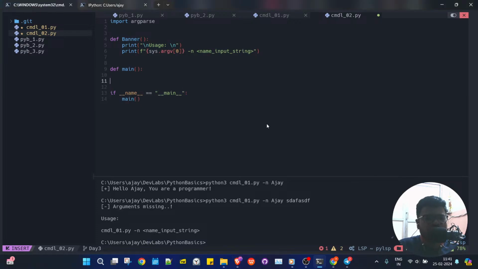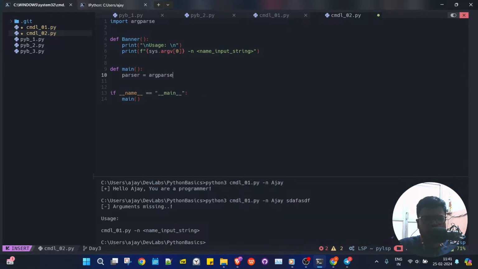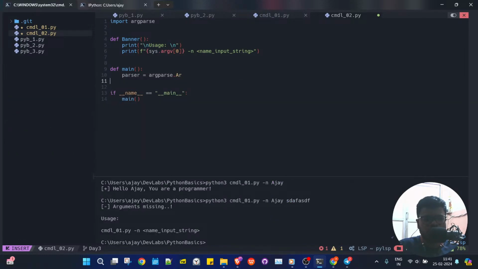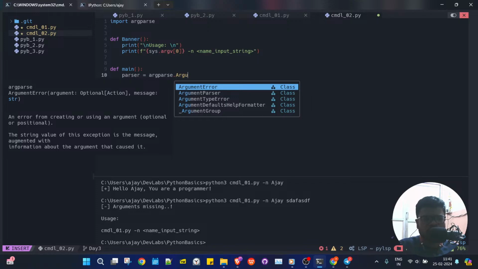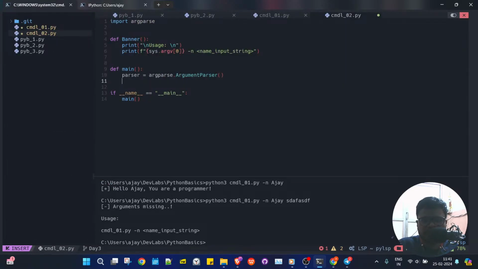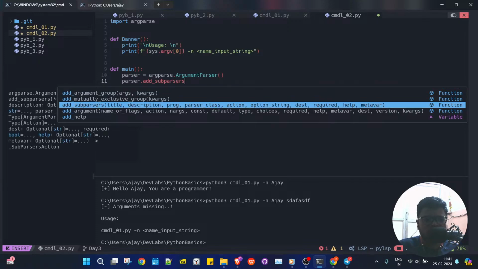So let's start writing the code here. Parser. First we have to create an object with the argparse library itself, ArgumentParser. Oops, not the duck. Yep, everything is right, looking fine. Parser, you can find this in the documentation itself, but I'm just going to explain how things work.